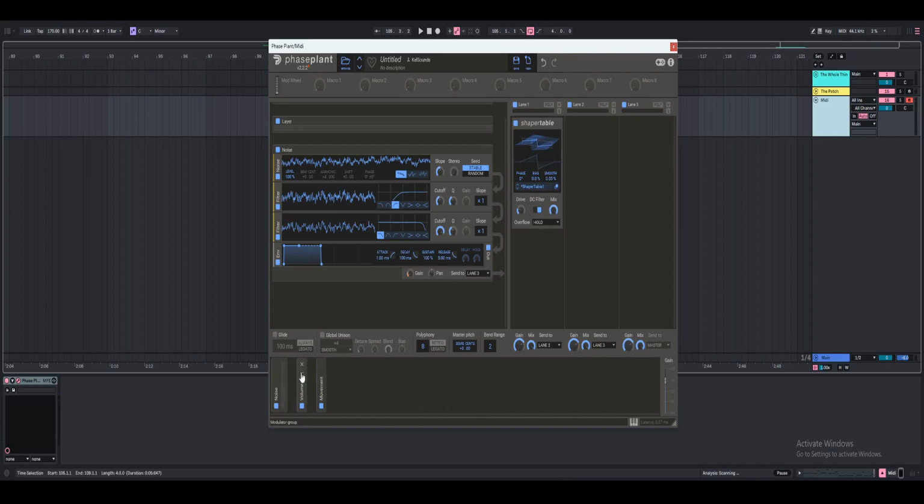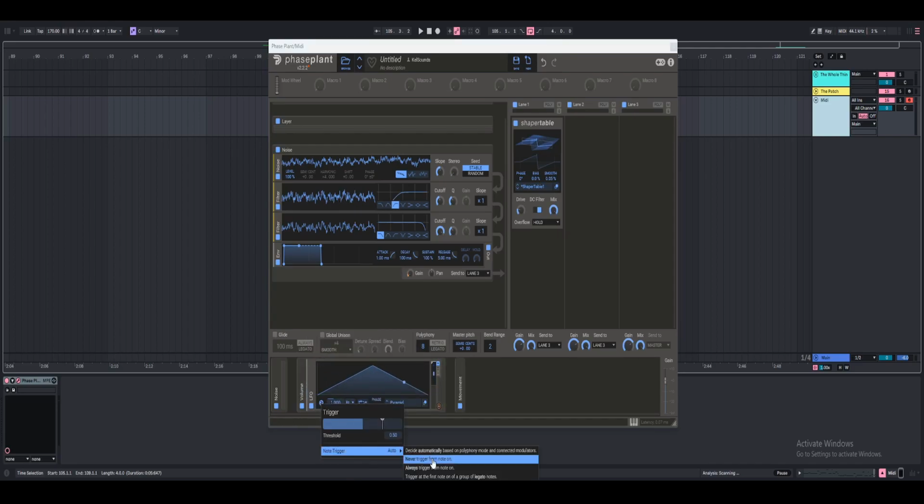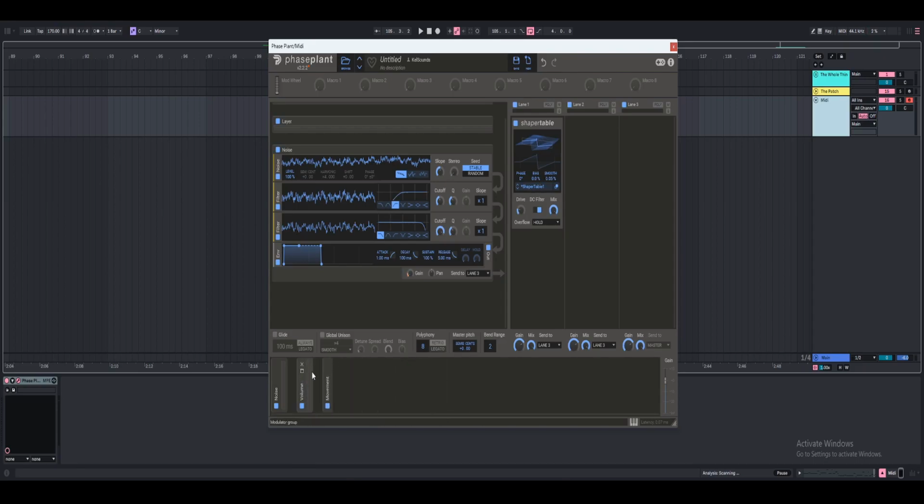And then for the second group, I'm actually going to leave that alone. I'm just going to add an LFO on here. Right click the arrow on the bottom left and hit always trigger from node on. Set this to off, and then hit synchronize and leave it at 4/16. We're going to come back to this once we get to the final processing of the patch.